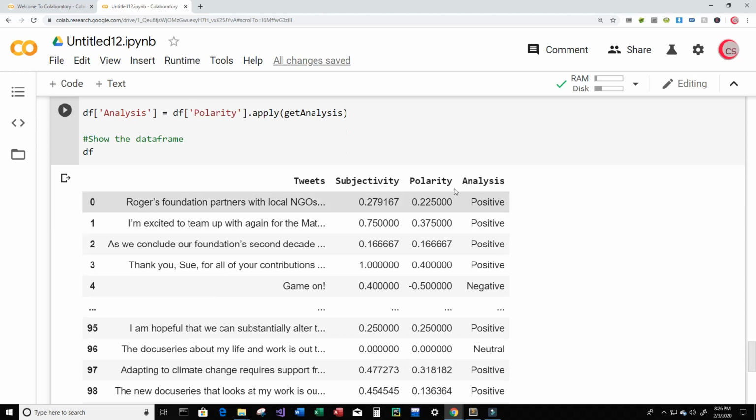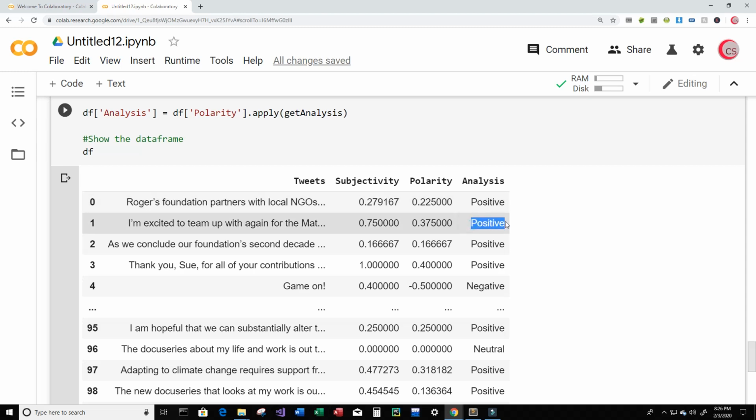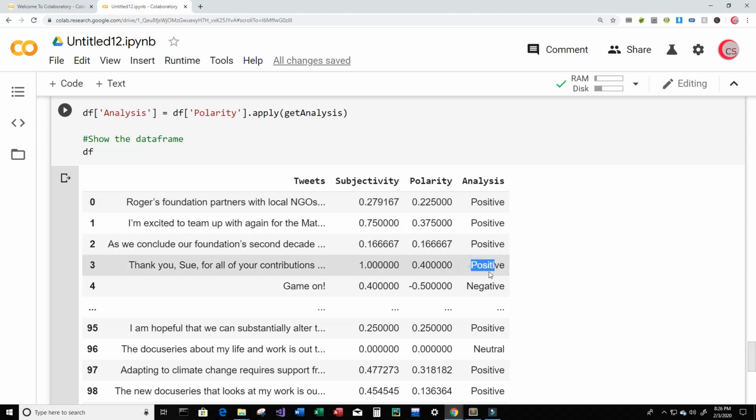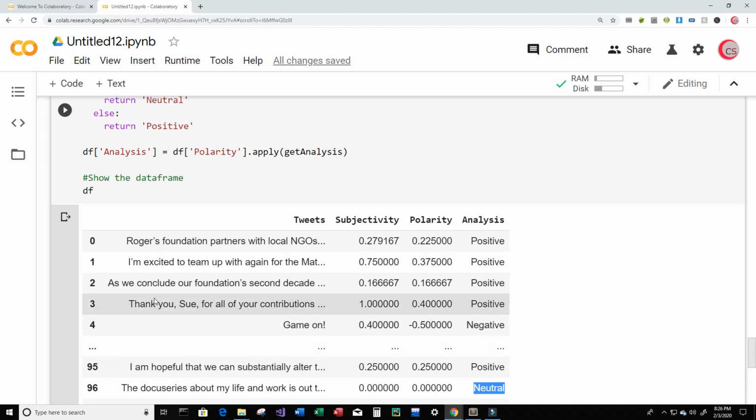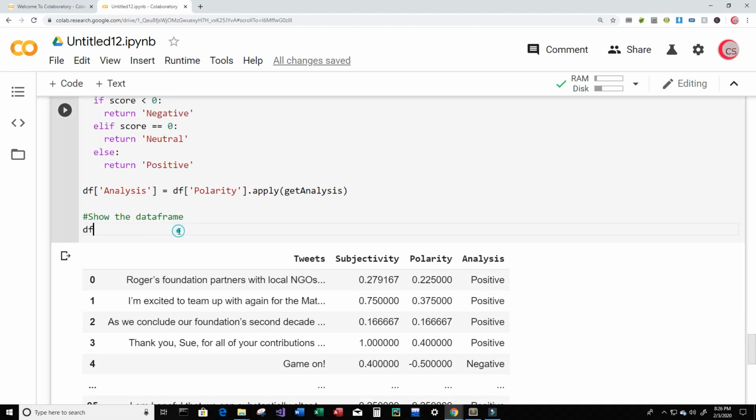Okay. So now we can easily see if the tweet is positive or if the tweet is negative. So here we have our tweet here, and the analysis is that the tweet is positive. So we have positive, positive, positive, positive. We have a negative here. Looks like we have a neutral here. All right, out of the 100 tweets that we have extracted.